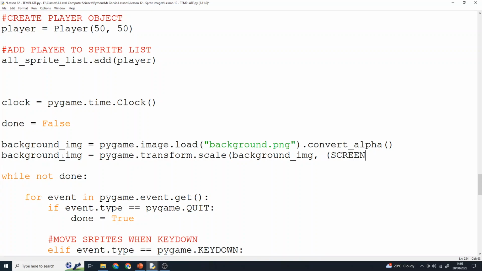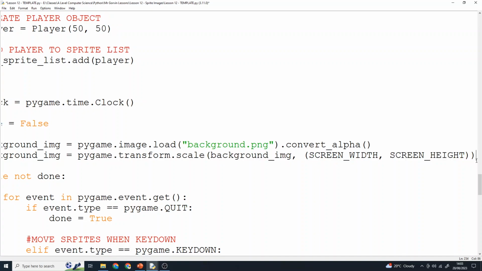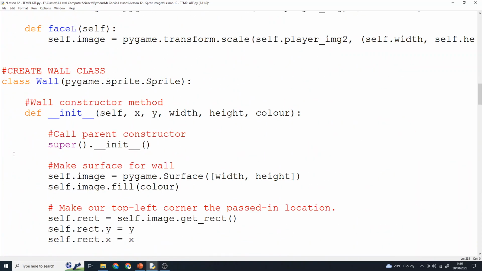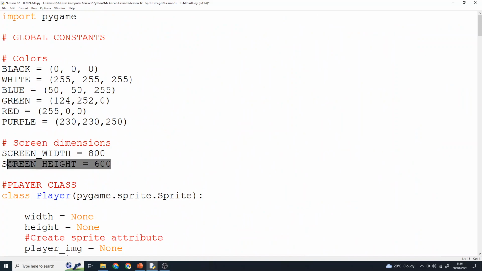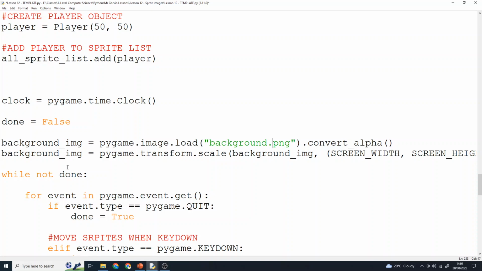I'm going to put screen width, screen height, like that. So what am I doing? I'm going to scale, and I need two brackets at the end, just be careful there, two brackets at the end. I'm going to scale this background image, transform it to the screen width and screen height. Now these are two constants that were created way up the top in our code. So we've already got them in use up here somewhere, screen height and screen width. So we're using the screen height and screen width to set the size of our background image.